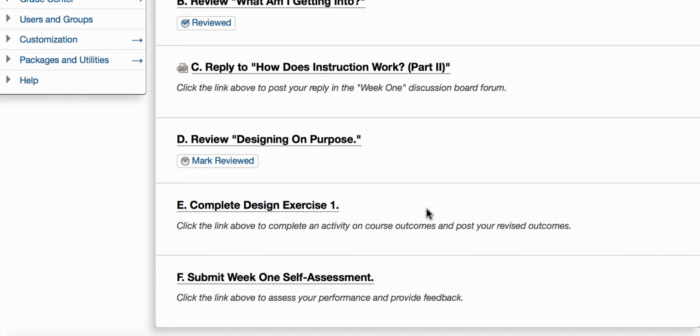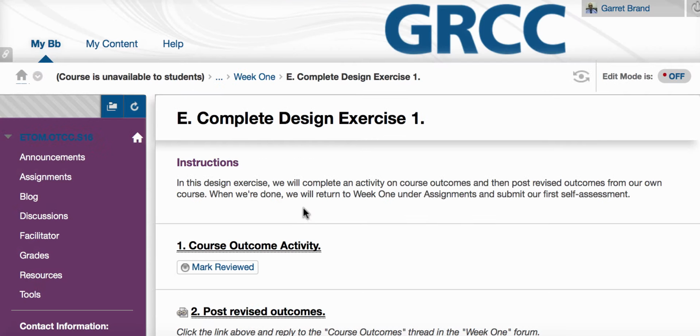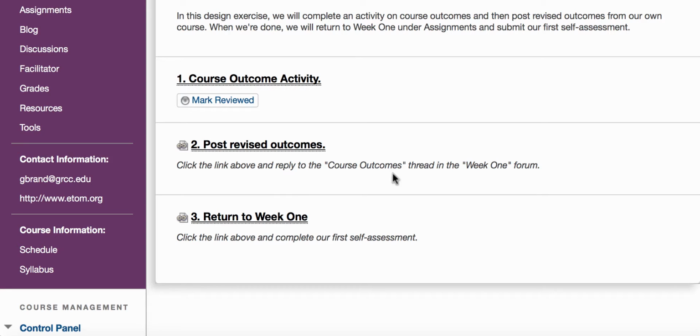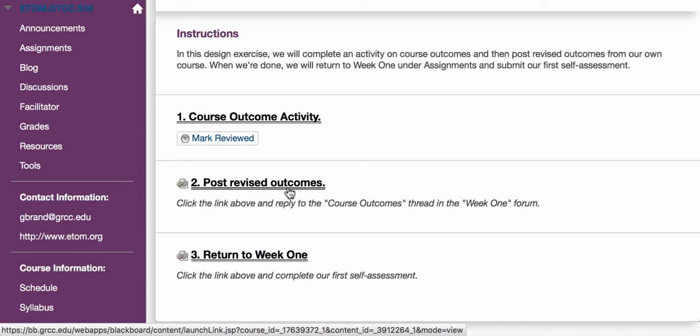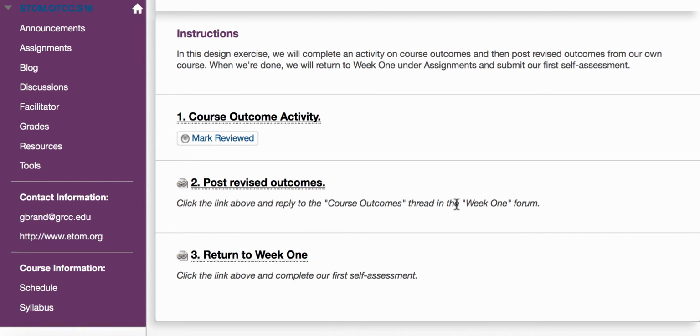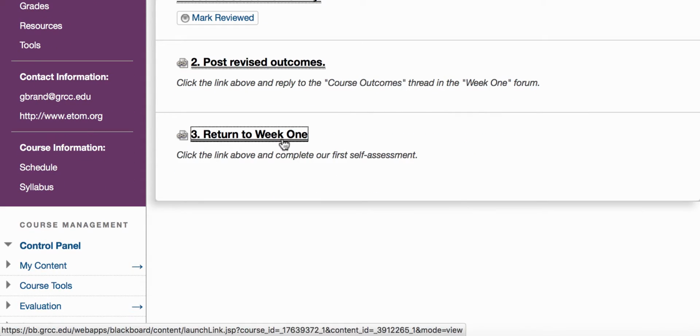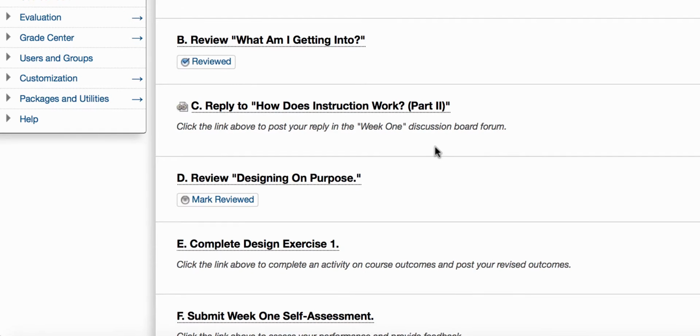The weeks have some type of work product that you're going to produce. In a lot of the weeks, it's a design exercise. So you're going to click on that link, follow the instructions that are in italics below the links. And in this case, you're going to complete a course outcome activity, post revised outcomes in the weekly discussion board forum, and then follow this course link back to week 1.